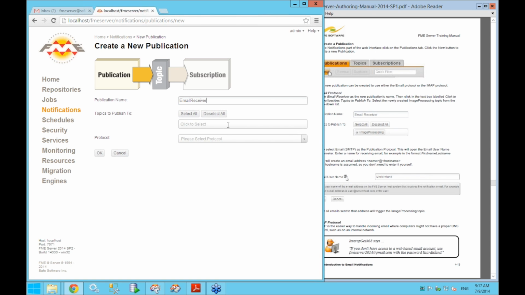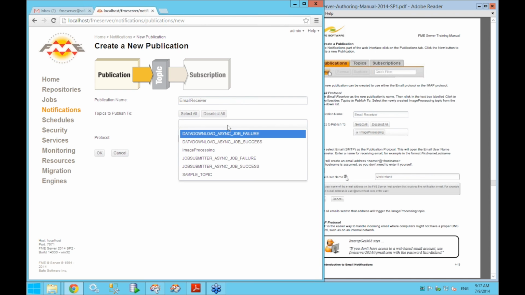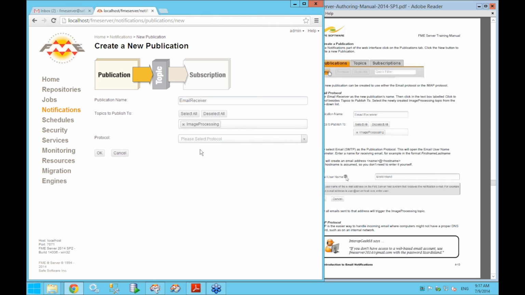Under Topics to Publish to, we're going to use that topic that we just created. So click the drop-down and select Image Processing. So when we finally set up this publication, any email that comes in to this particular user is going to go to the image processing topic.